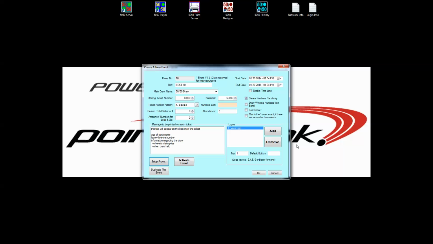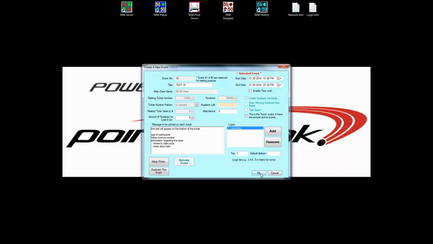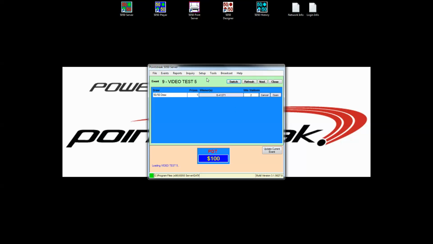and now this event has been completely set up, so I would go ahead and click Activate Event. From here, I would click Enable All to enable all of my stations, press OK, and press OK again, at which point you're going to see this new draw load onto the screen with a pot of 0, and you're all set to sell.